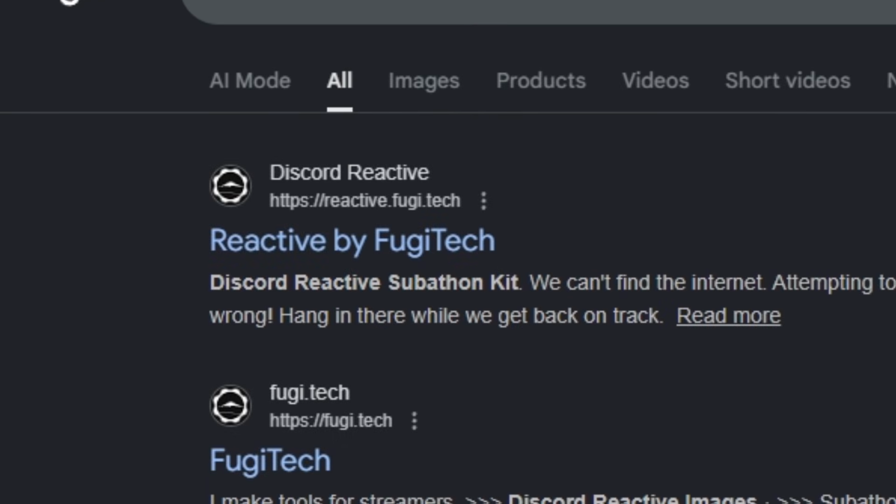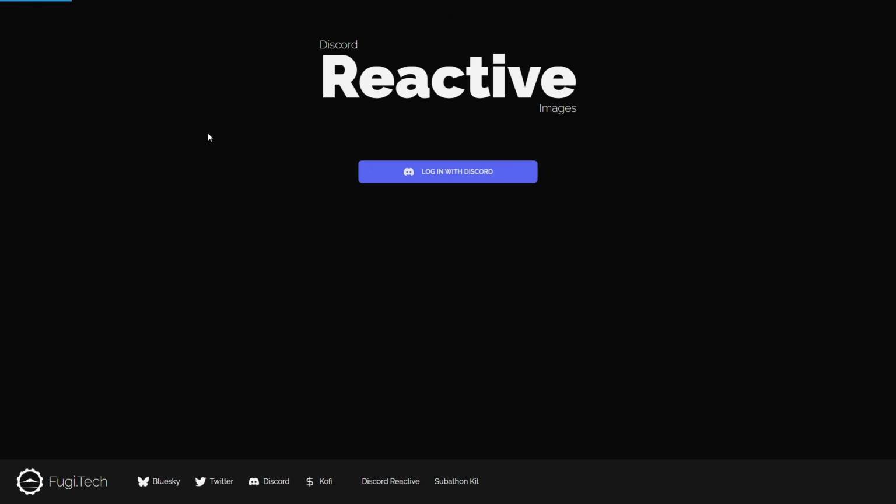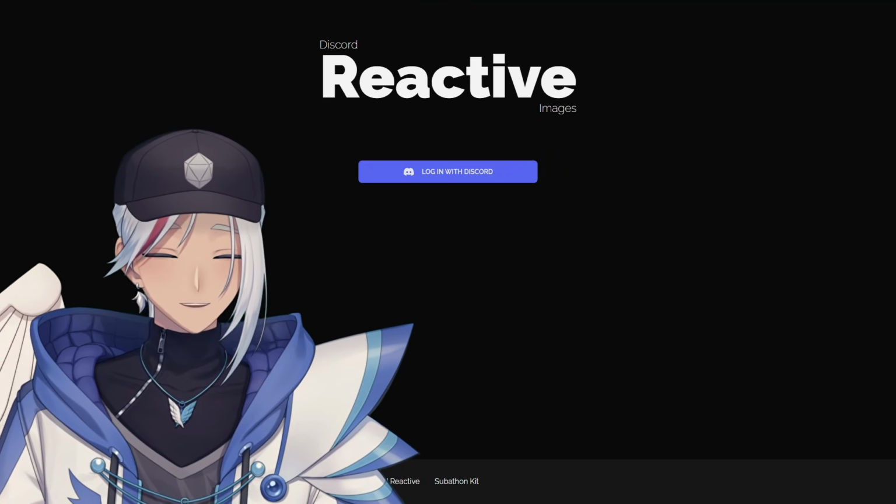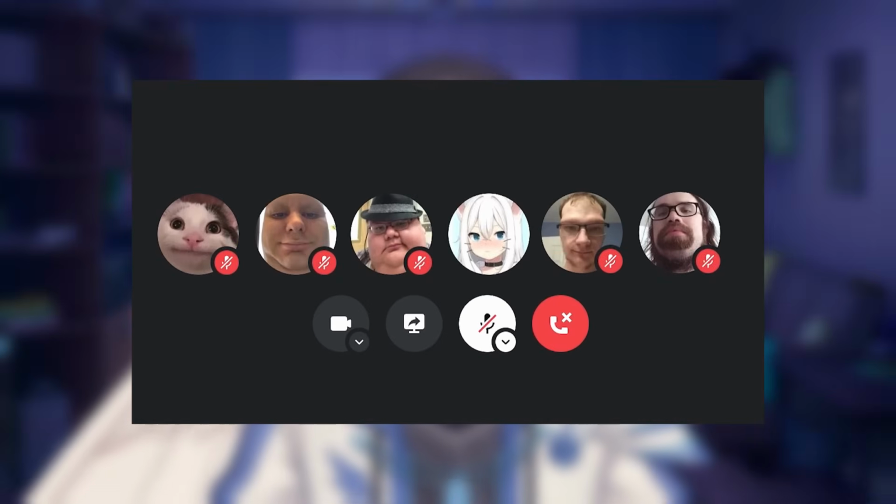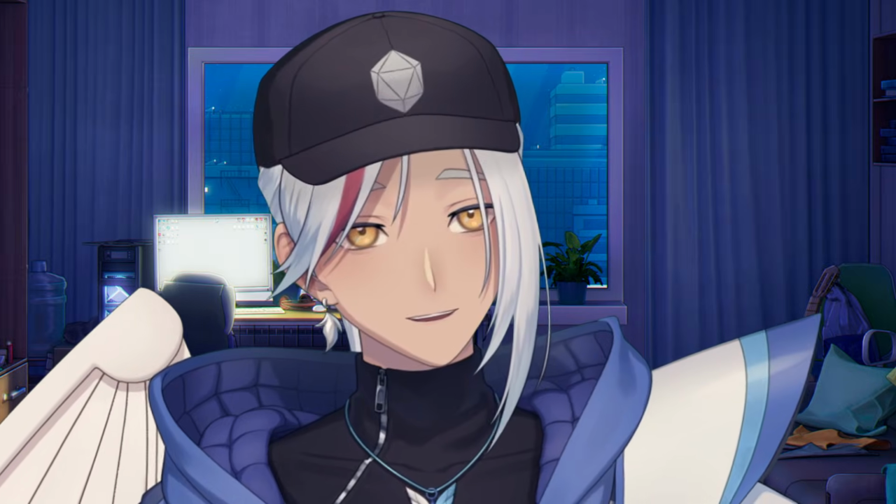First, go to this website, reactive.fugi.tech. Next, you want to log in using your Discord. Don't worry, it's completely safe. This is how Fugi detects your microphone input and even others' microphone inputs during group calls. More on that one in just a bit.